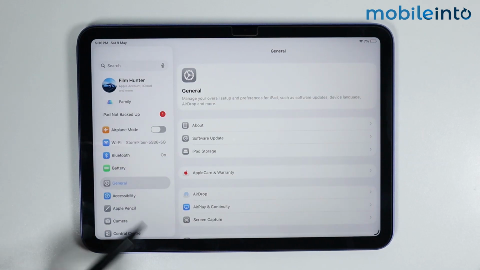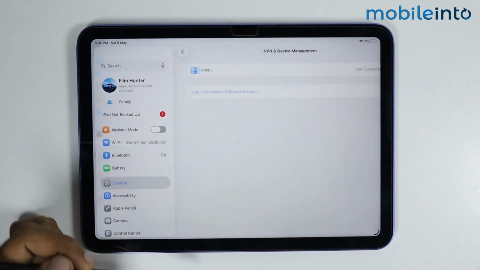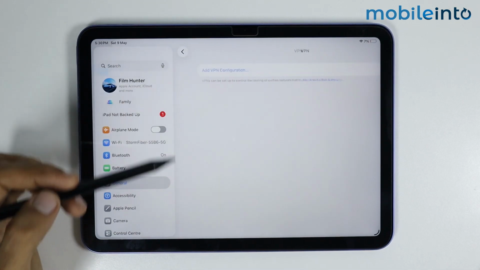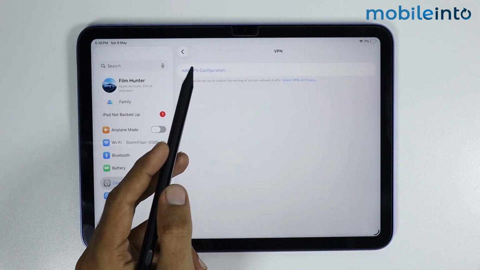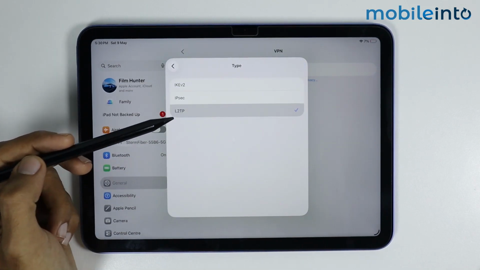Under Settings, just tap on General. And under the General Settings, just tap on VPN and Device Management. Now just tap on VPN and select Add VPN Configuration. Now in front of Type, just tap on this text and select L2TP.